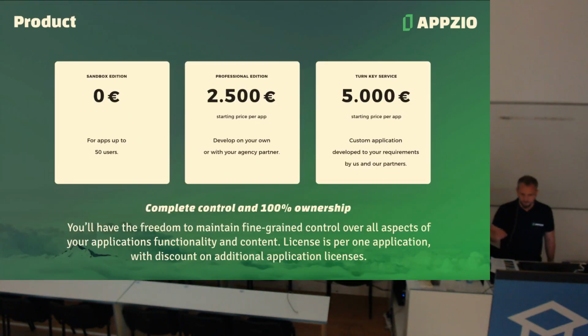We sell it as a license, which is a license per published app, so you can work with the platform without paying. And then when you want to publish, it's a one-time fee, 2,500 euros that you pay for the app. And then, of course, there is a hosting cost for the backend hosting, but that's in line with what you would pay for cloud hosting in general.